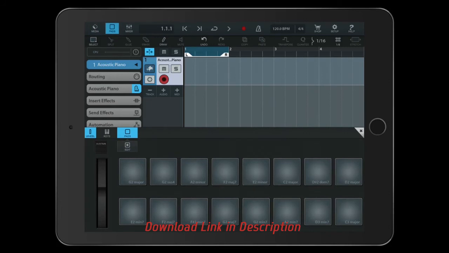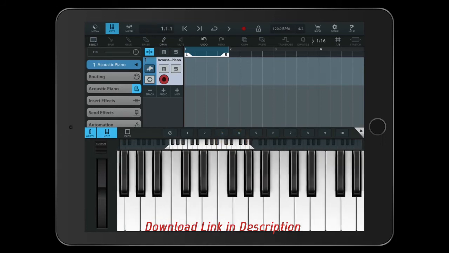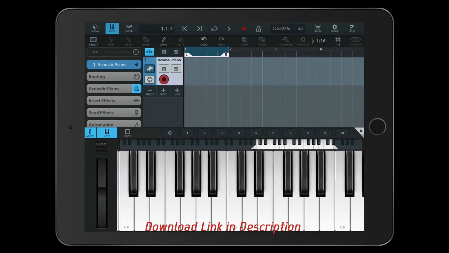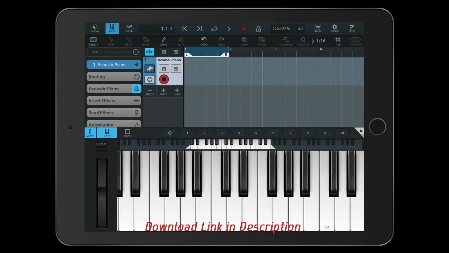If I click on the pads section, I get a couple of options here. The first one is a familiar piano keyboard, which I can trigger just by tapping with my finger or by connecting a MIDI keyboard or other MIDI device via the Lightning connection on my iPad. I can move up and down the scales by dragging this area here. And I can also trigger chords by pressing any one of these 10 chord slots.